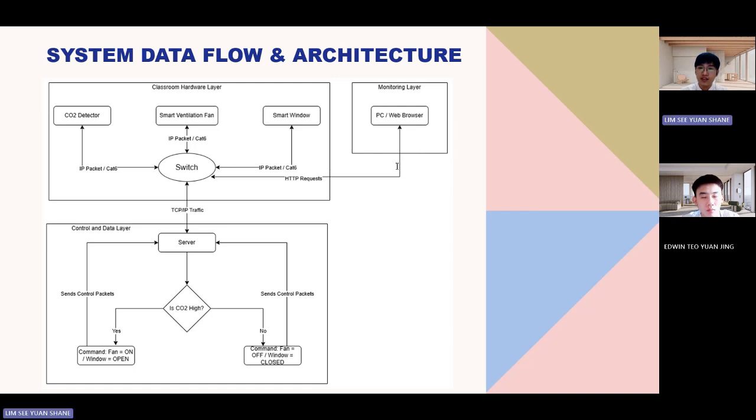If the air quality returns to a safe zone, the server immediately sends a standby macro to turn the fan off and seal the window to retain the indoor air conditioning. The monitoring PC sends HTTP requests to get the real-time UI dashboard from the server.